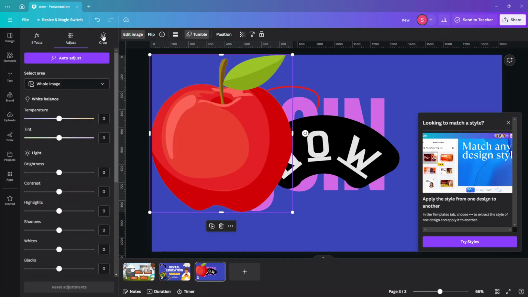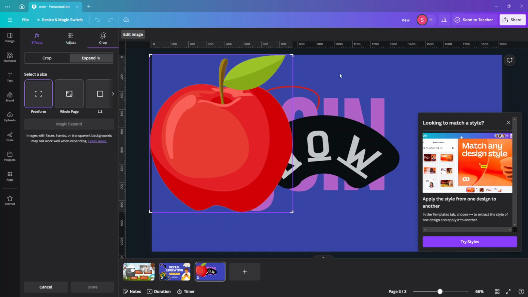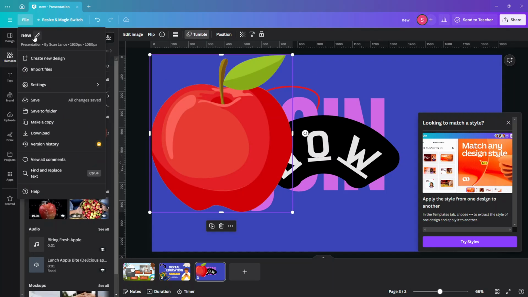Okay, you'll be able to adjust them, crop them, and also apply smart crops and all. So now you basically know about this platform a lot more. And the last thing which we need to know about is the File menu. You can change up the name of your project from here.